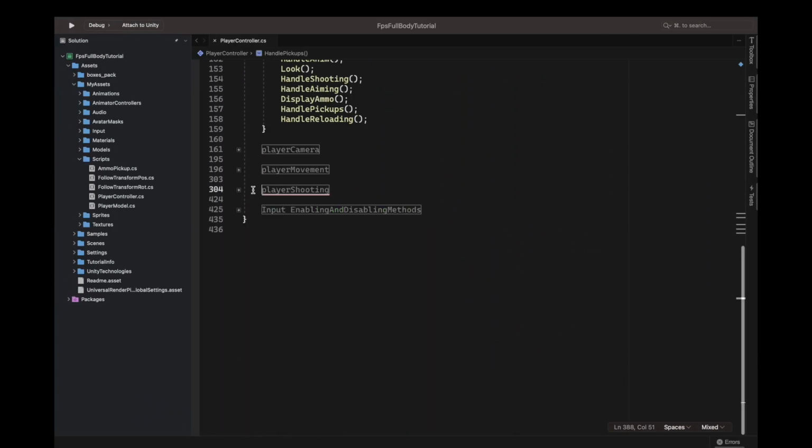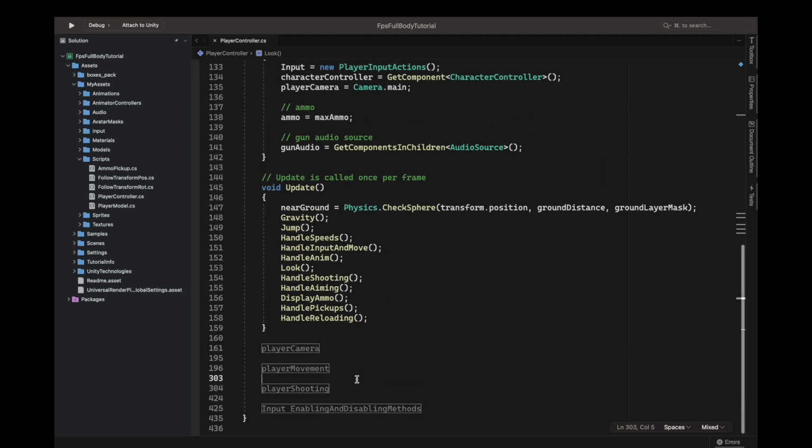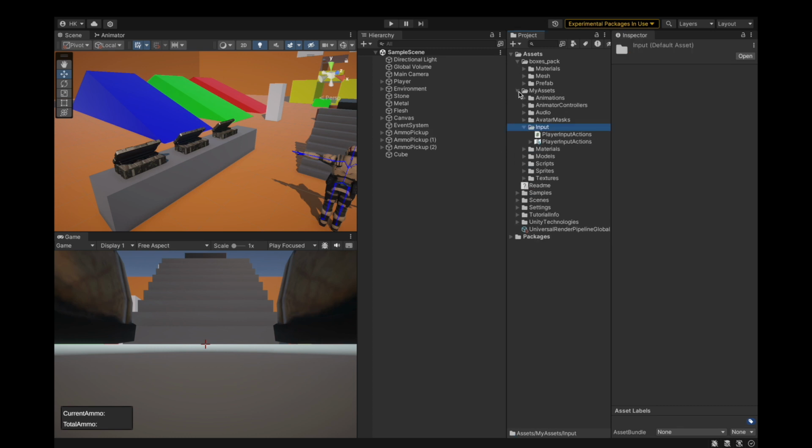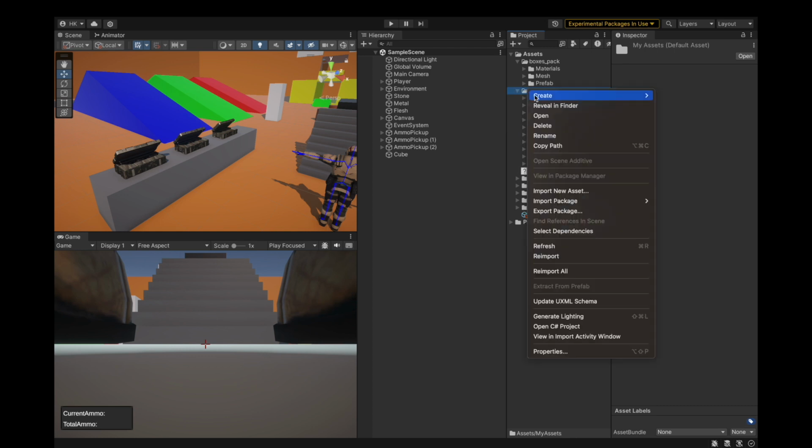Only the ammo pickup. So if we are interacting with some object that is not interactable, we won't be able to destroy it either. Now we can clean up our project files a bit.